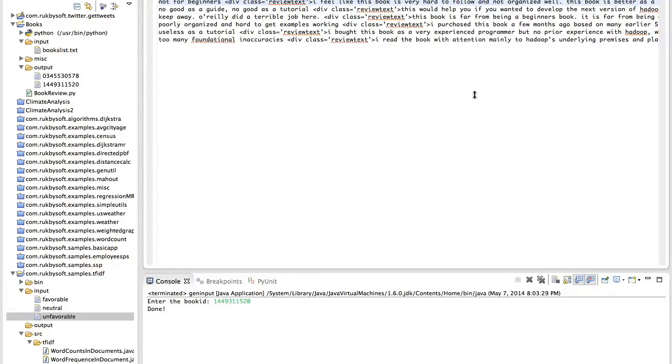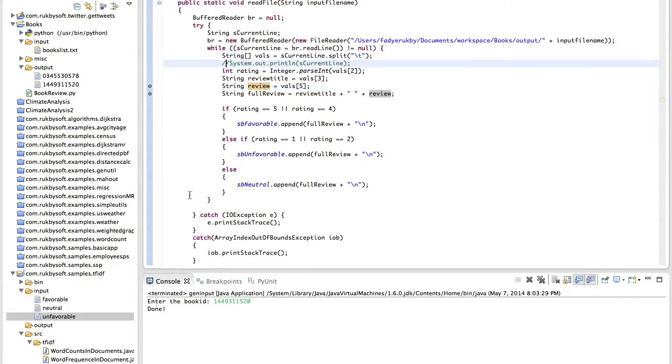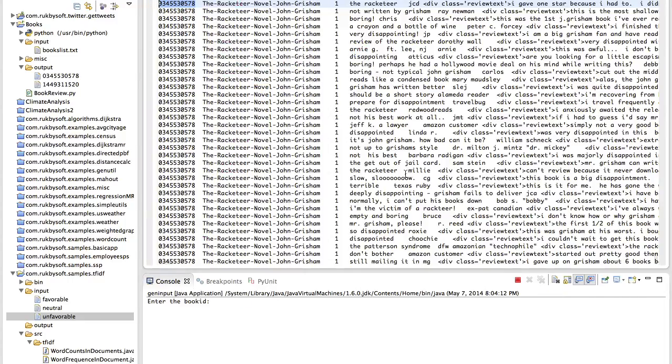Okay, so now let's run the program against The Racketeer. It will ask me for the ISBN, so copy it from here.